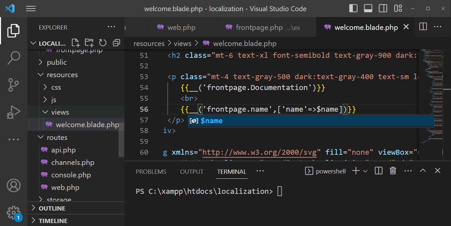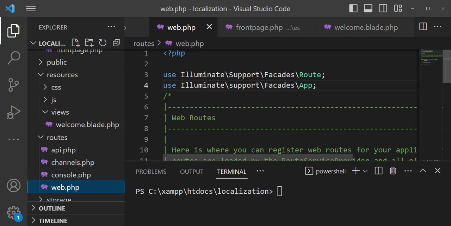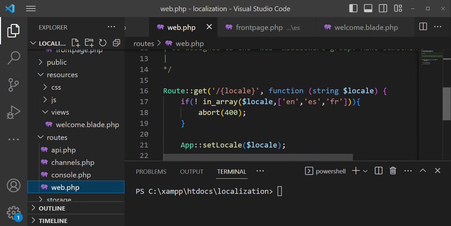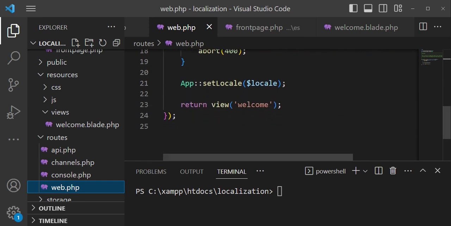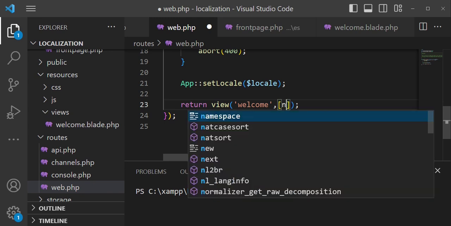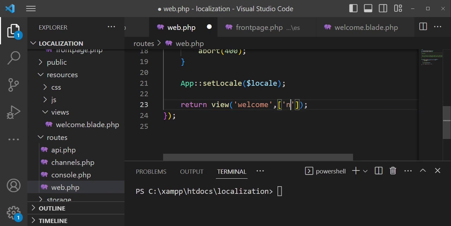So let me go to our web.php. So we are just going to assume it's as if we are passing this data from the controller, and I think it's easier to understand if I do it like this. And we are going to have our array of values. So here I'm going to say name is now William.